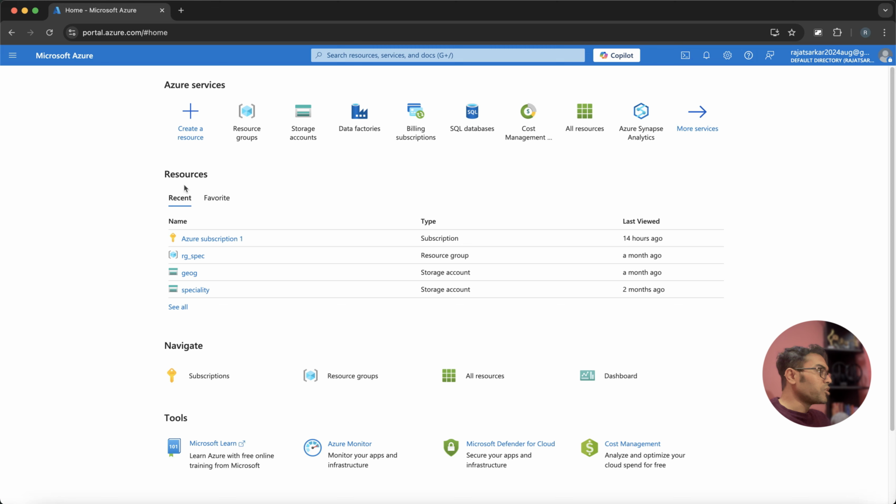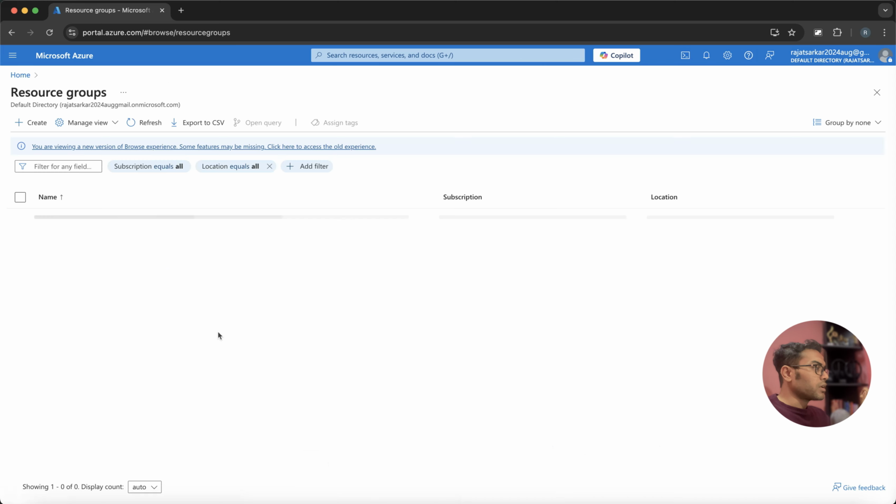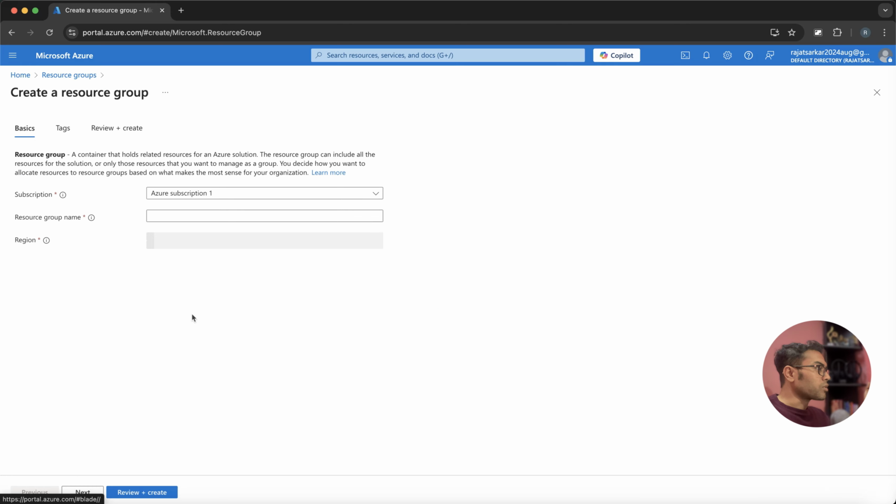Okay, so I'm in my Azure account today. The first thing, as we did yesterday, we're going to do the same today. We'll create a resource group first. Resource groups are very important, because for this project, every service that I create is going to use this resource group only.